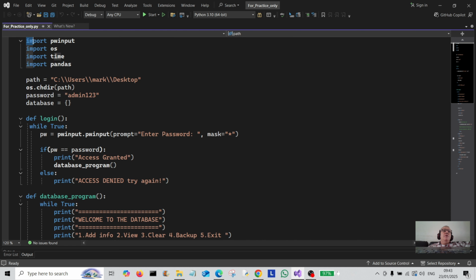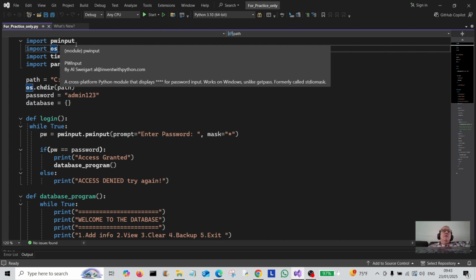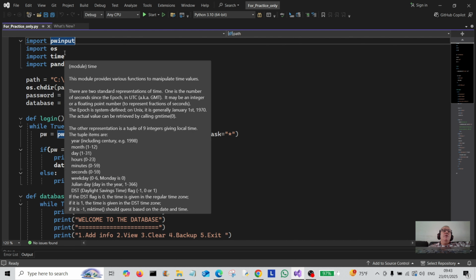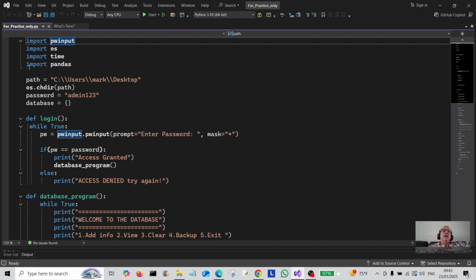Now you'll have to install the password input here. You can do that through pip. You can import the OS, you can import the time, and then I want you to import pandas here because we'll be using pandas in the program.